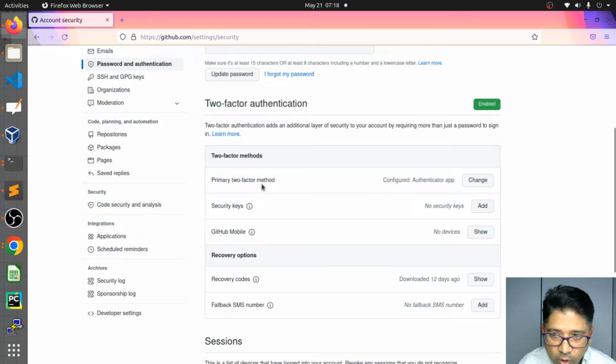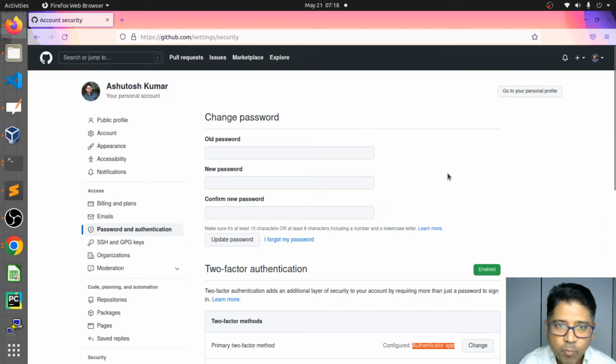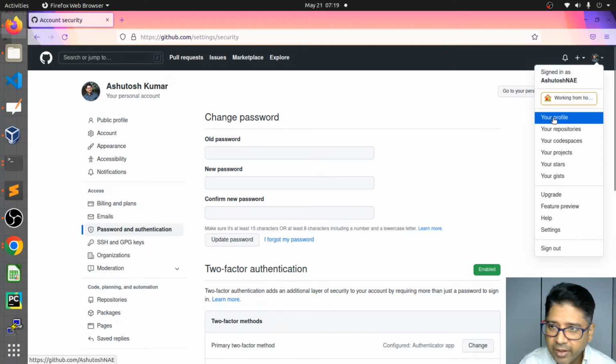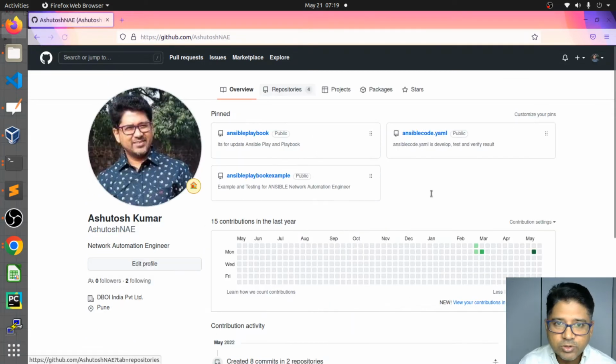And the primary method: you have to select which method you are looking for. There are different methods, but I use the authenticator app. So from the Play Store, you have to download the authenticator app and enable it. Once you enable it, it will pop up. Okay, is this part clear, guys? Yes. Okay.